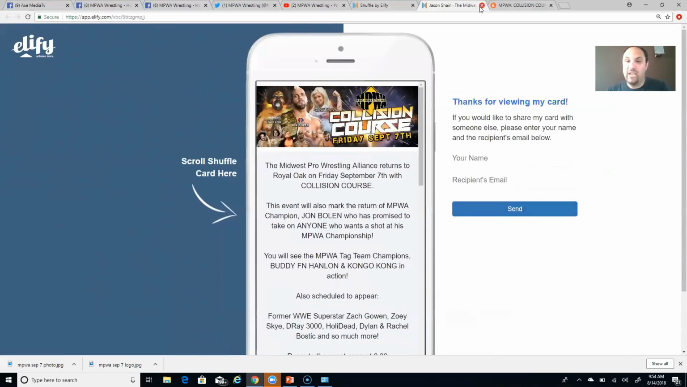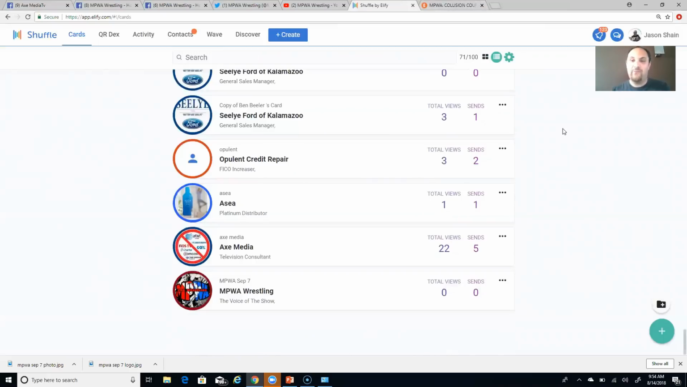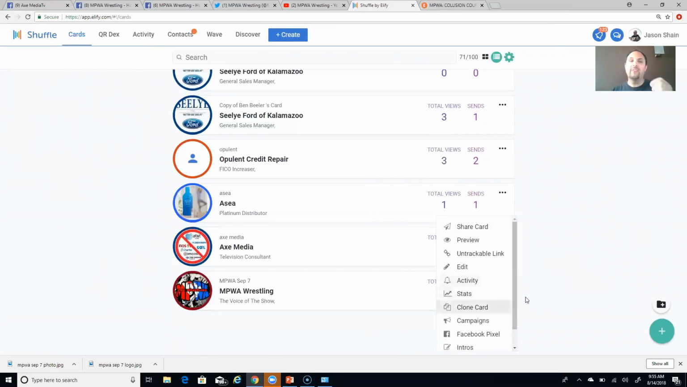If you want to share it, you could actually share it from your phone. You want to download the app. It's called Shuffle by Elify. But another cool thing right here is, and I'm actually going to do this right now, I'm going to create a campaign. Think of a campaign as sharing this information to the masses, where it's a one-to-many.